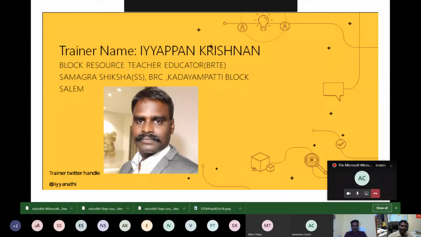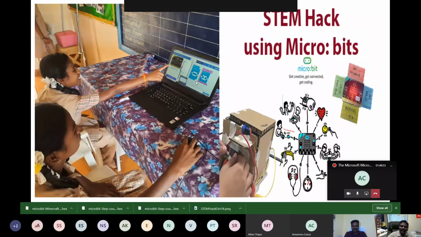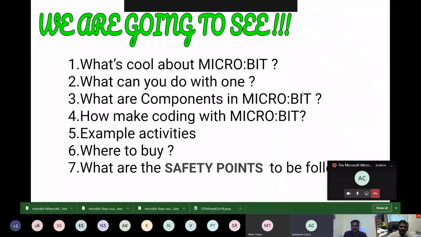Today we are going to see about microbit. This is one of the wonderful and powerful tools for learning computing and networking through simple coding. Using the microbit for upper primary sections is good. We are going to see about these points.